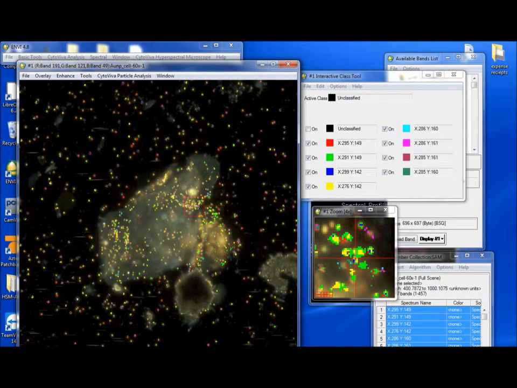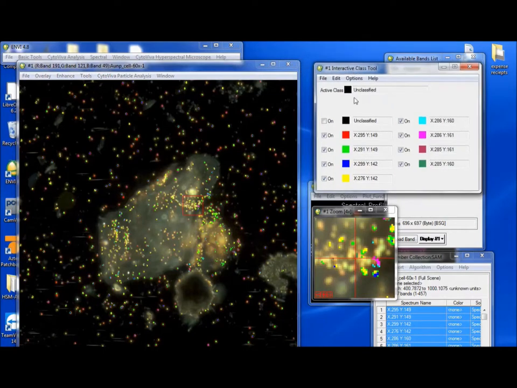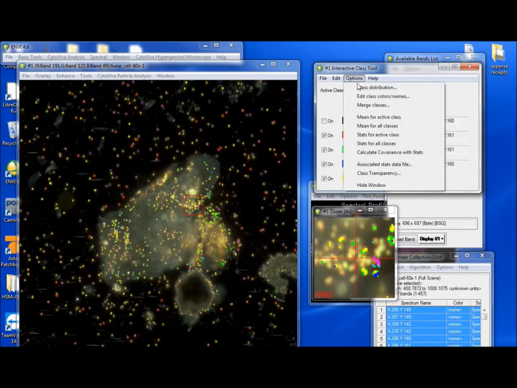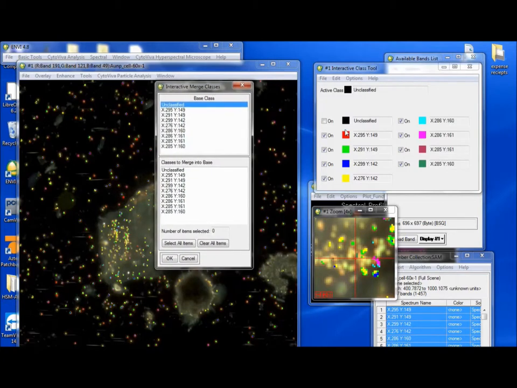So to turn all of these the same color, I usually use red. It's the easiest color for me to see. So we go to Options, Merge Classes. And always the first one after the unclassified will be red, which is convenient. So we can highlight this one. It's going to be the base class, and then we're going to merge the rest of these into this class that's red. So this is the base class, and then we go to every other one underneath it.